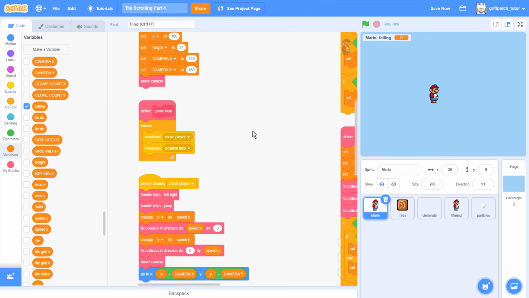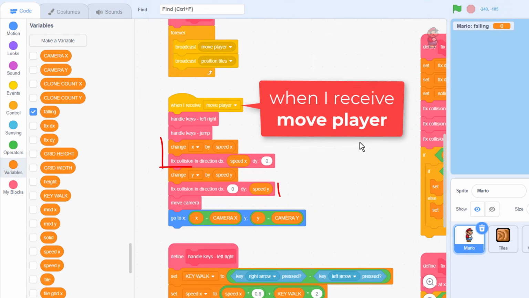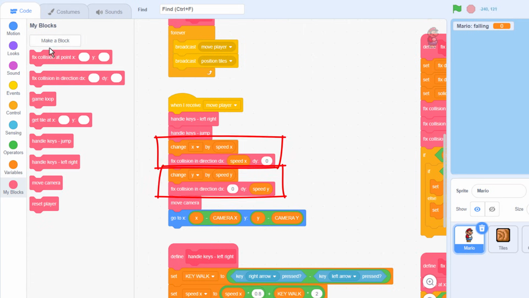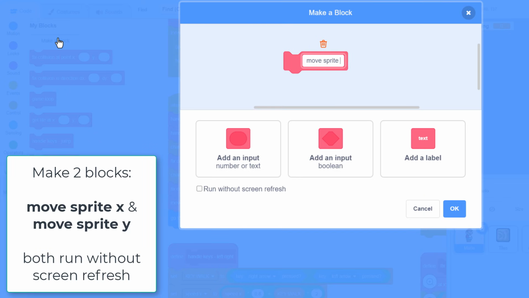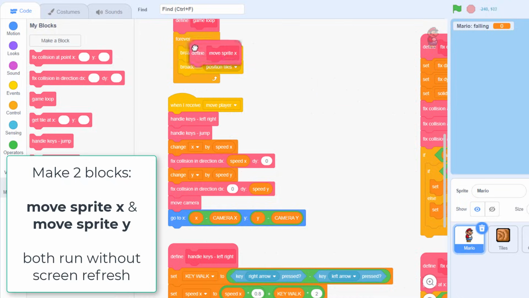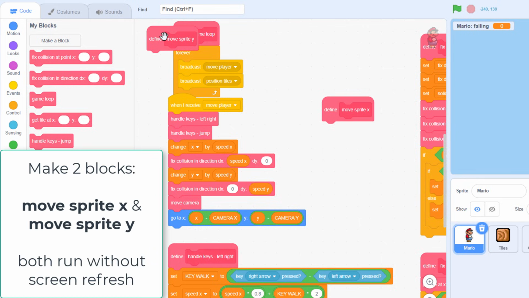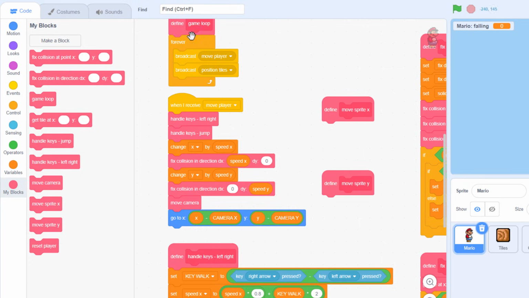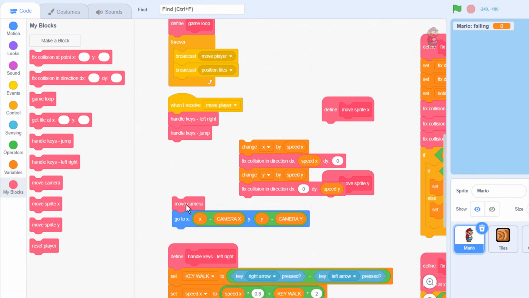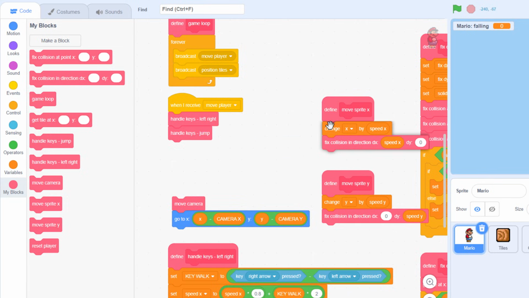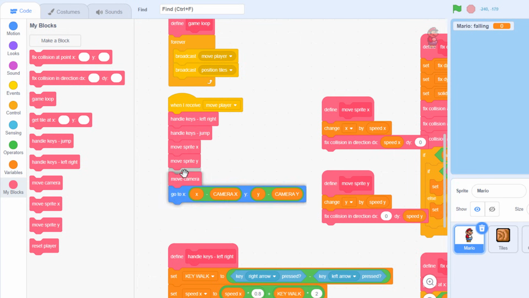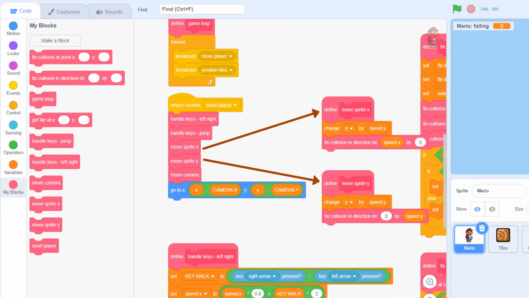Locate the X and Y movement scripts here under the When I Receive Move Player event. We're going to split these out into their own custom blocks. So make with me a Move Sprite X block, run without screen refresh, and a Move Sprite Y block, again without screen refresh. Now move the Change Y and its Fix Collision block into the Move Sprite Y custom block, and do the same for the Move Sprite X. We'll then place the new Move Sprite X and Y blocks in place of where we switched out their scripts.